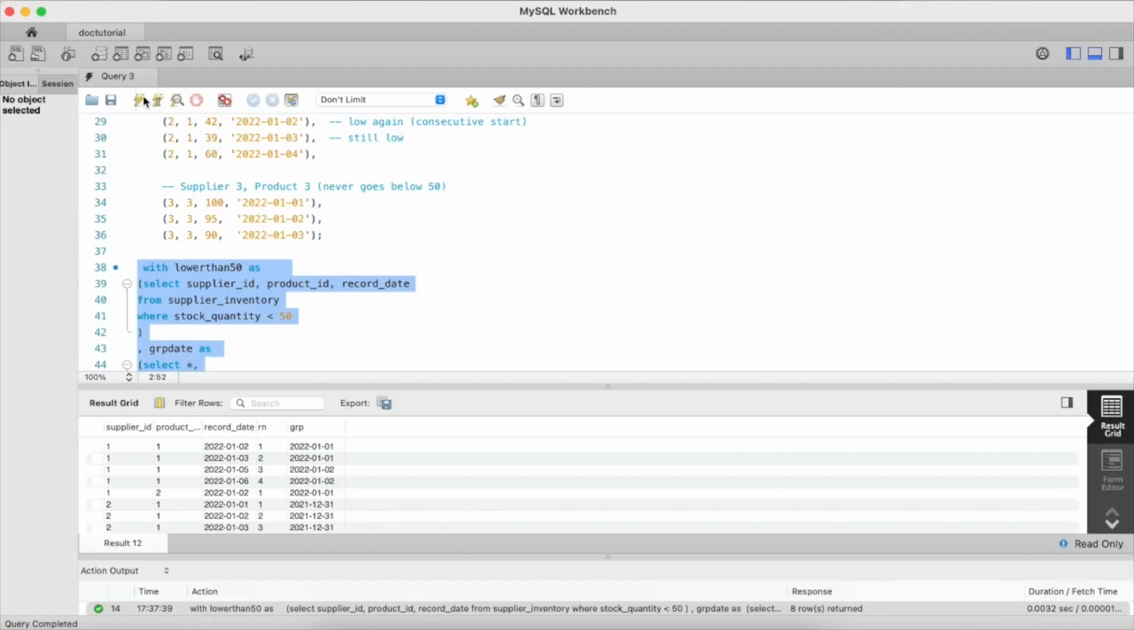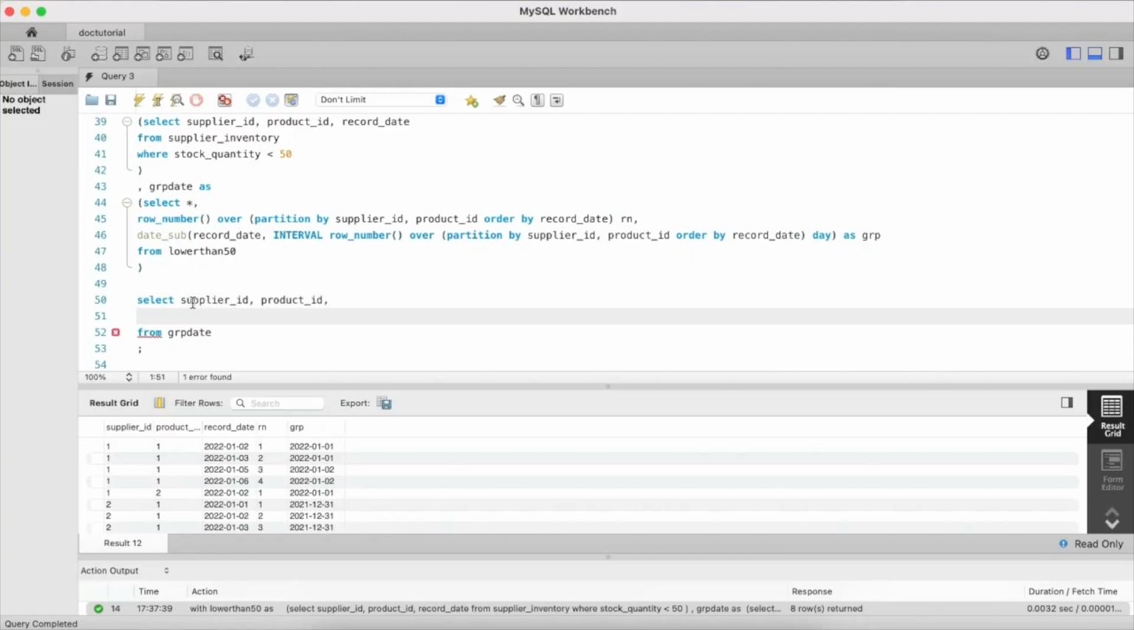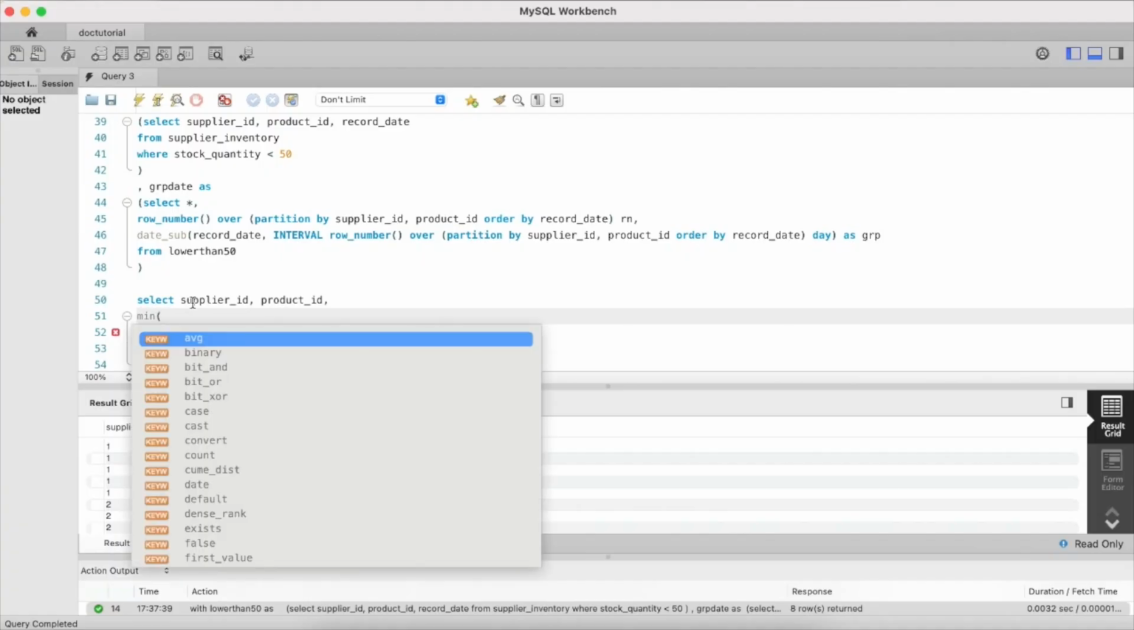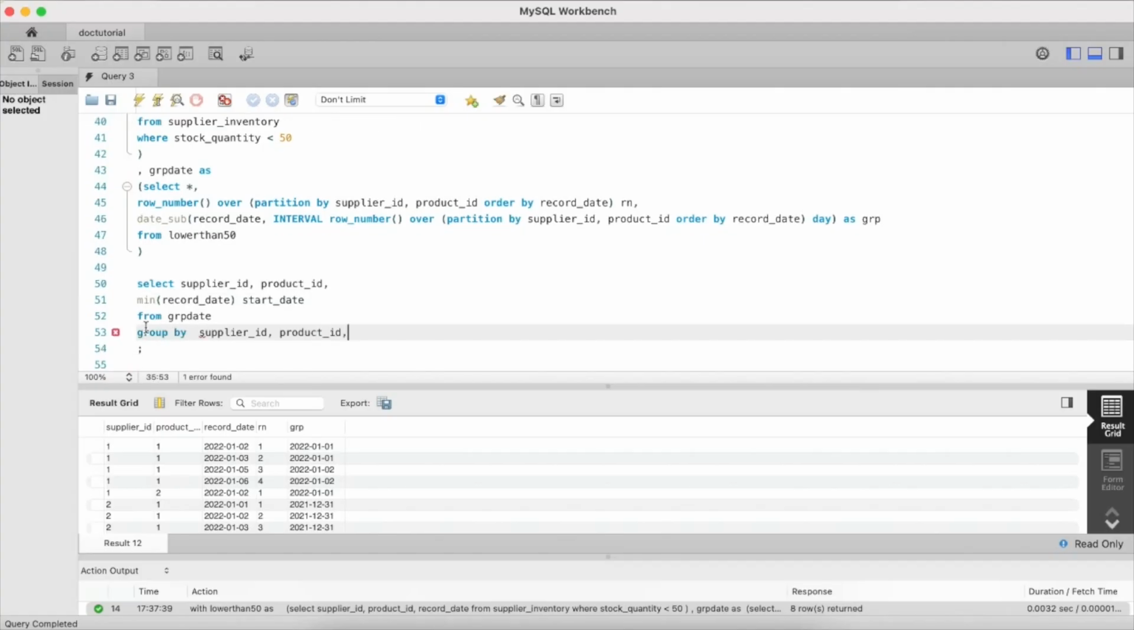The last step is we need to find the number of consecutive days. Let me implement that. I am going to select supplier ID, product ID, and we also need the start date of the consecutive days. So I am going to use min of record date. This I am going to name it as start date. I am going to group based on supplier ID, product ID and the group. Group by supplier ID, product ID and this group. Let me run this.